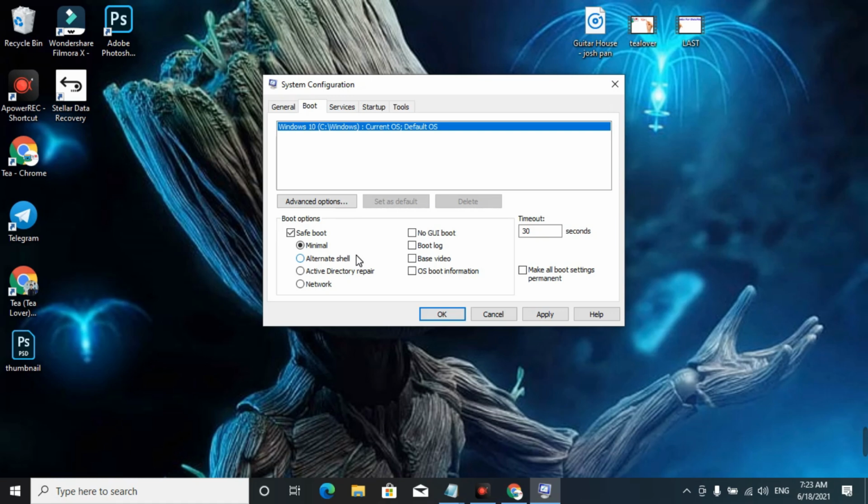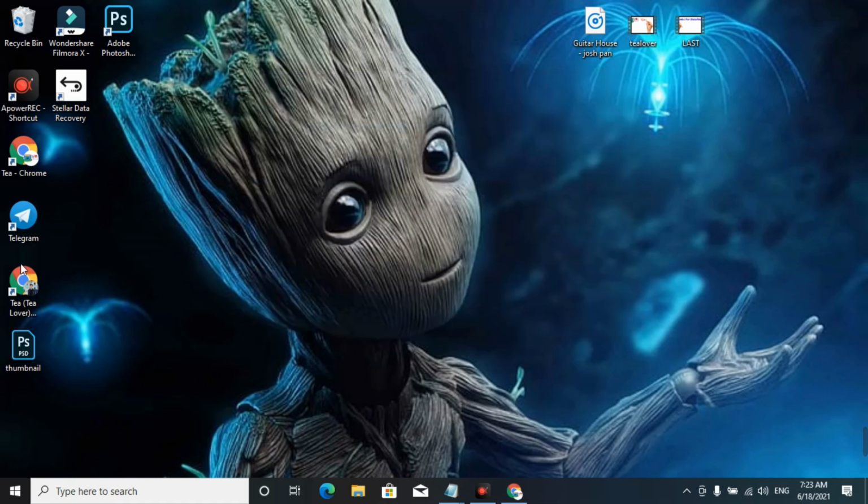After getting access to the internet, you just need a data recovery tool, and it's Stellar Data Recovery. If you do not have the crack version, or if you want the patch version of this Stellar Data Recovery, then you can DM me at tlover2054 on Instagram.